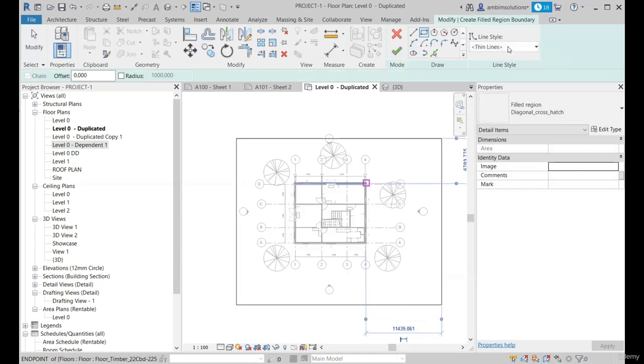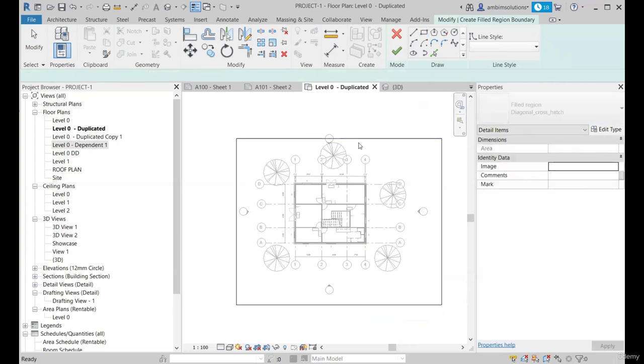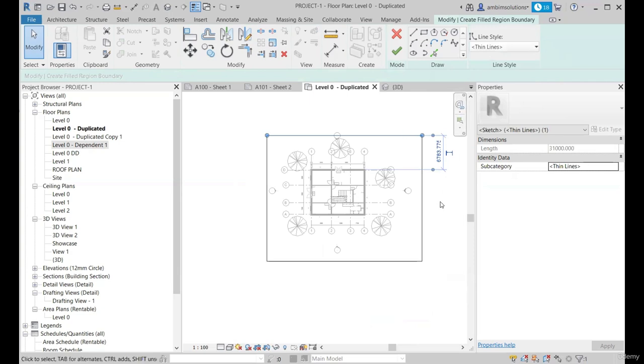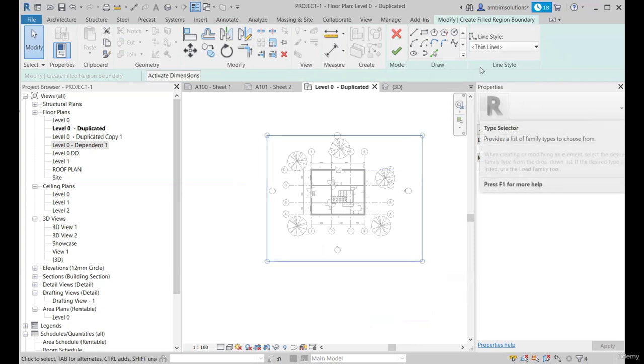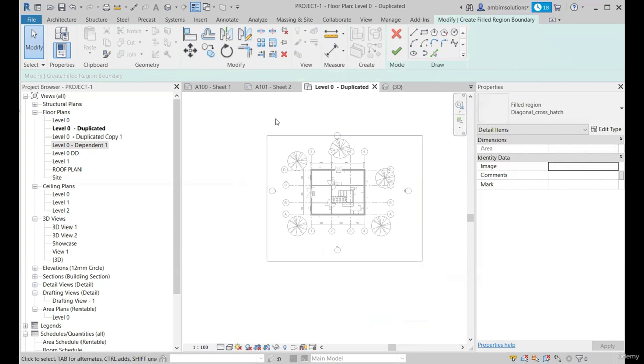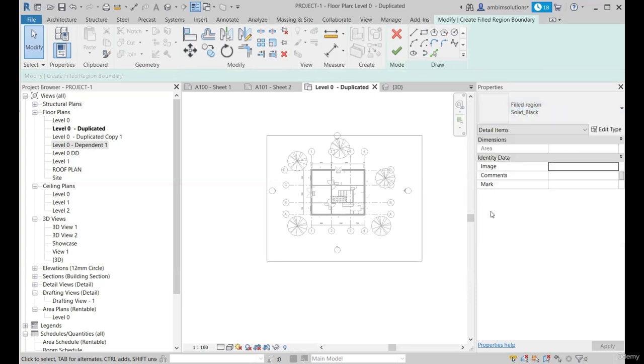Let's keep the line style as thin, or maybe let's keep all the line styles as invisible. If you have modeled it previously, then you won't be able to use the line style, or else you have to change the lines individually. So just press Tab to select all the lines, and let's keep them invisible. My region is now sketched. I need to choose the pattern by which the region will be filled. So let's go with black.